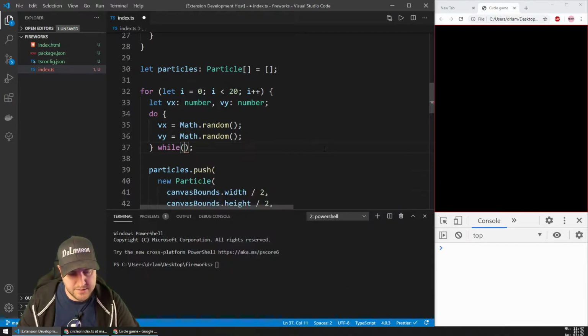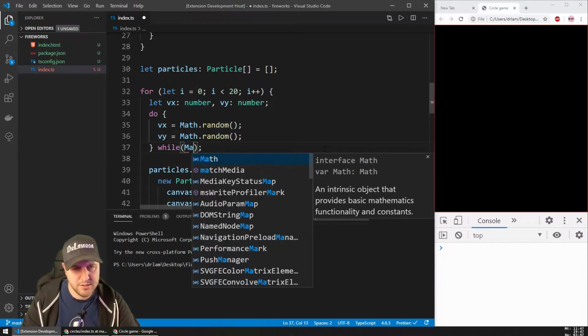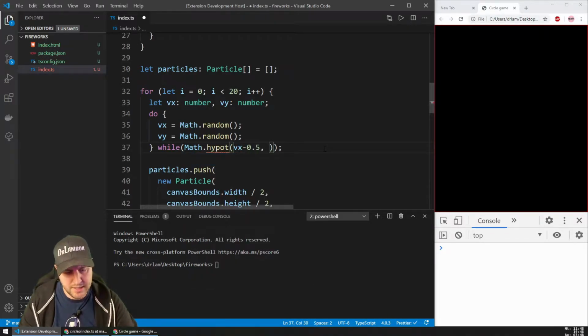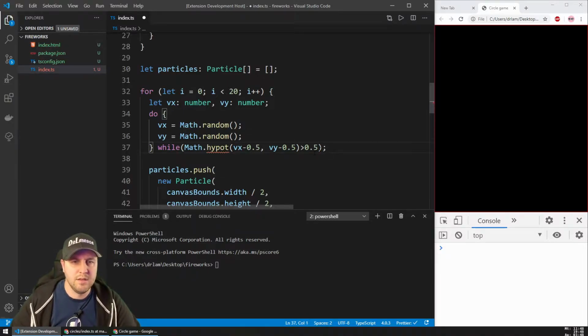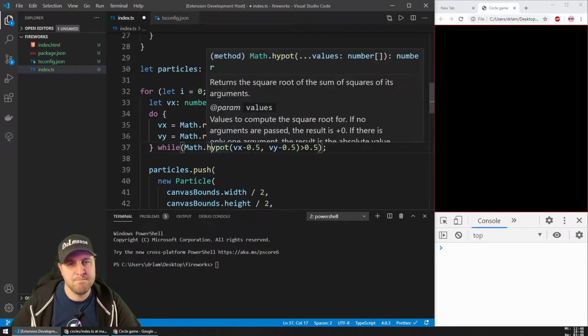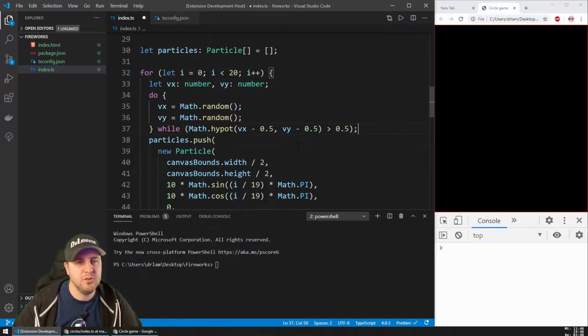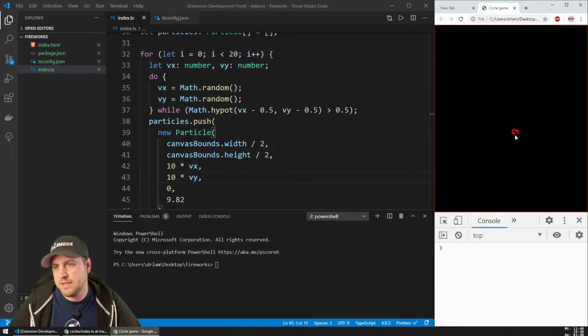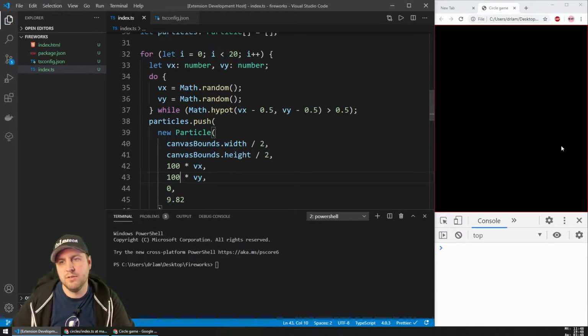While Vx, so that will be the hypot of Vx minus 0.5 and Vy minus 0.5 is greater than 0.5. Is it not hypot? Oh, I'm on the wrong version of TypeScript. Hypot? Yes, good. So now we've selected two random numbers that fall within a circle at least. So that should be good. Let's see. That's a random sort of circle, and that's fine. I'm okay with that. They don't have enough speed. I want them to go a lot faster.